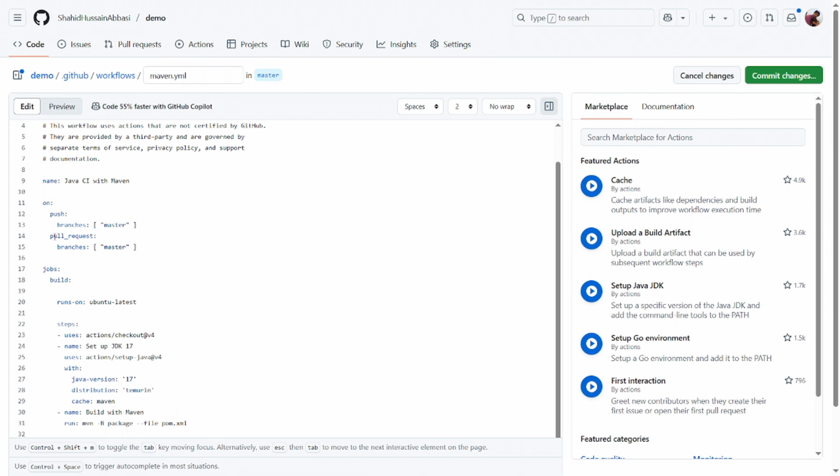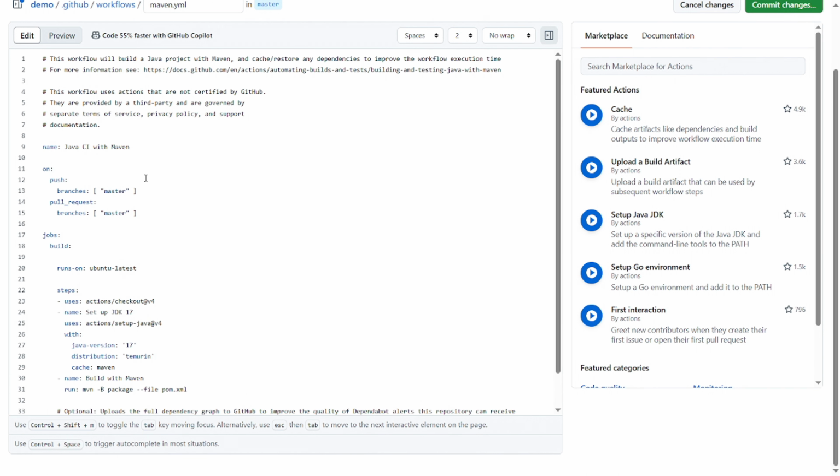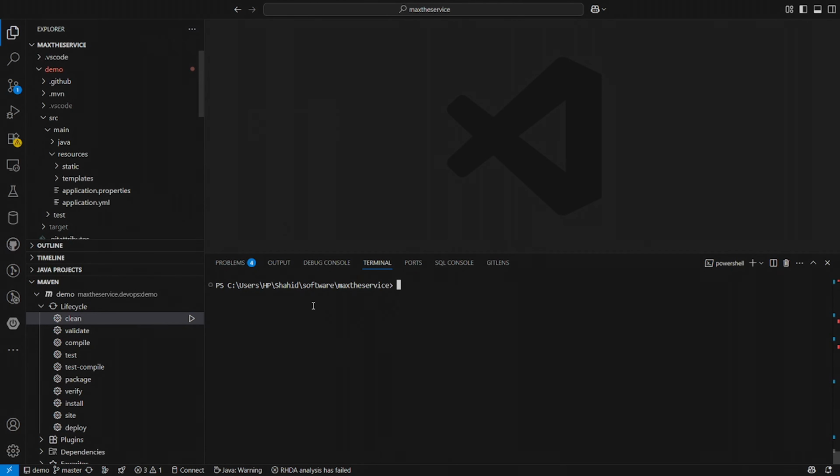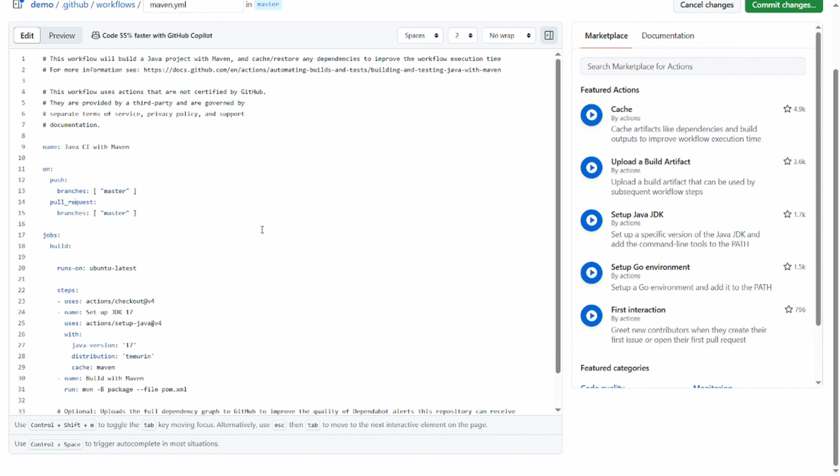Whenever someone creates a pull request, this workflow will execute, and all the jobs and steps we have mentioned will execute one by one. And on every push, whenever we do some coding and type git push, this workflow will trigger again. So I will show you.